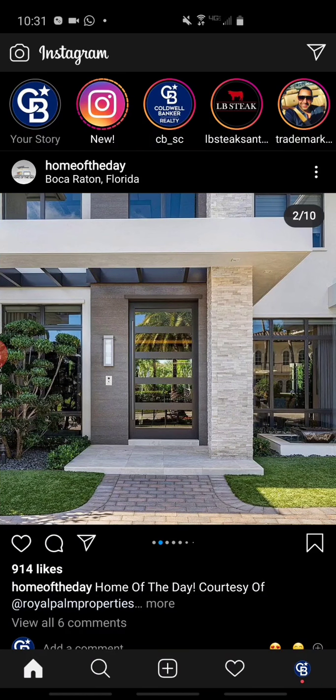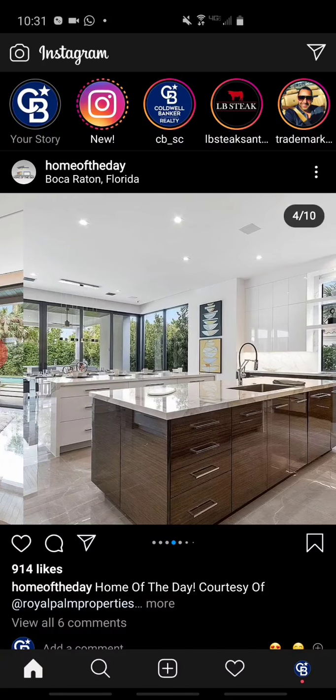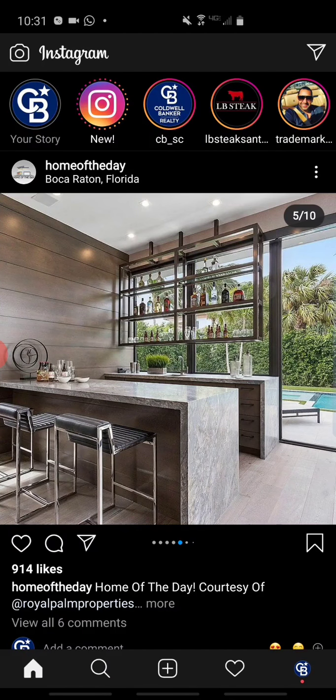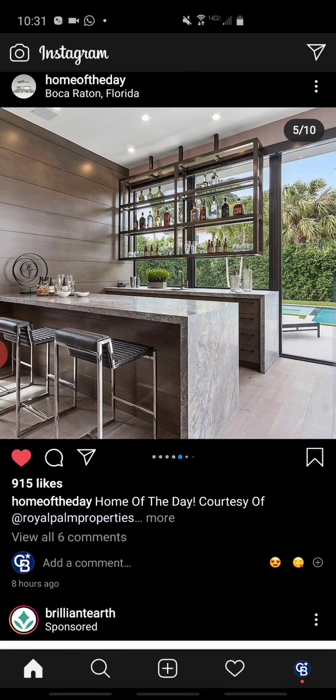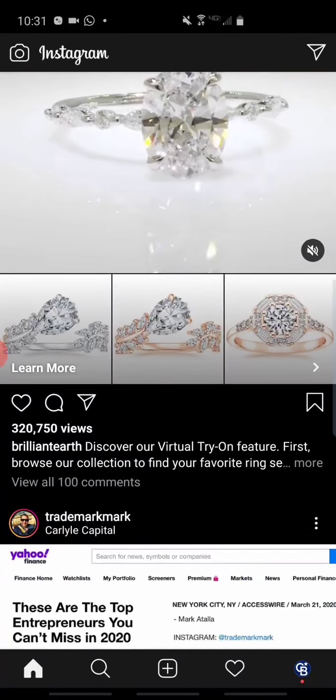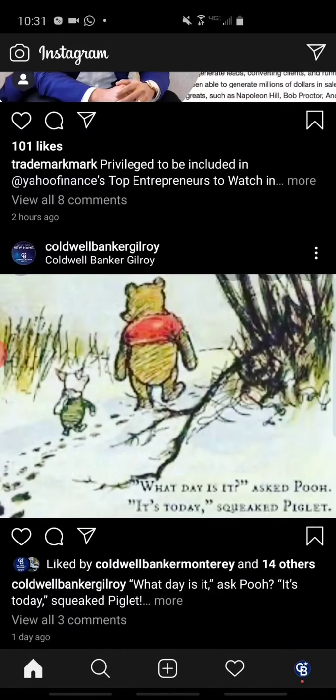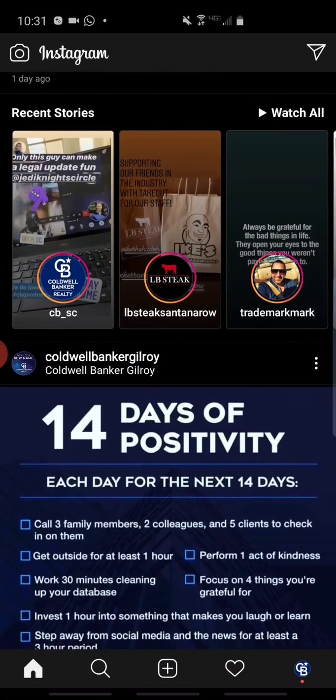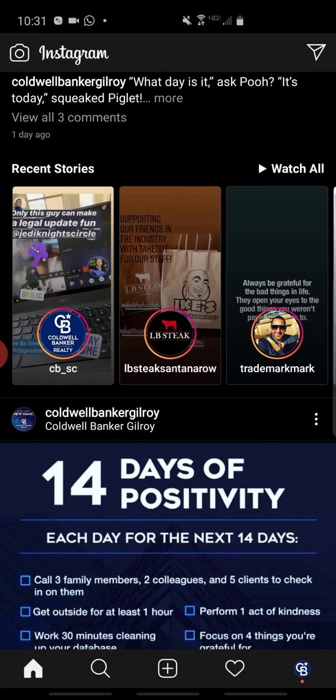I can see this is their most recent post, and I'm just going through their carousel of photos that they've just posted. I'll go ahead and like that. Now, if I scroll down, I'm just going to see a feed of all the pages that I follow, occasionally some ads. Now here you see what says recent stories.